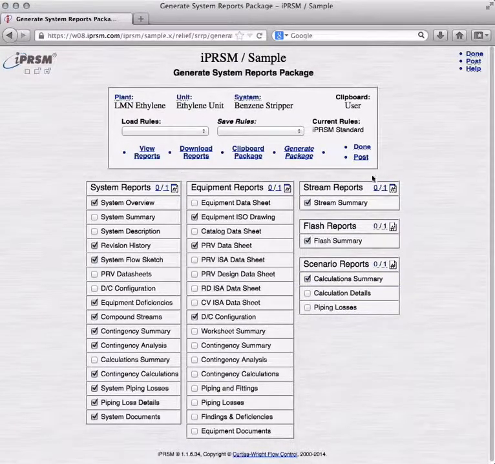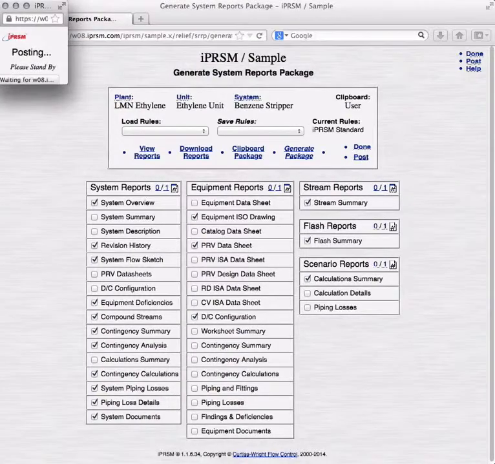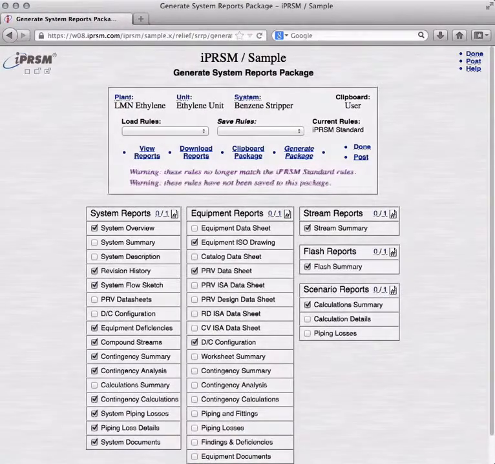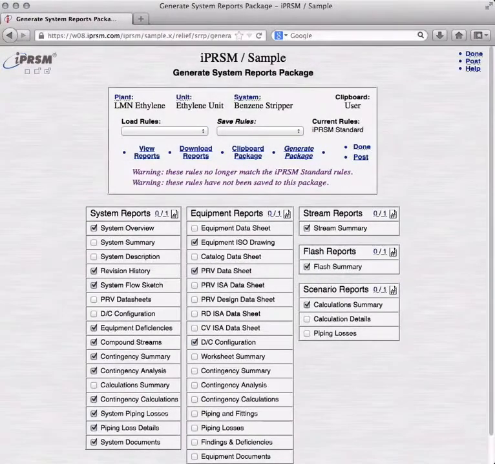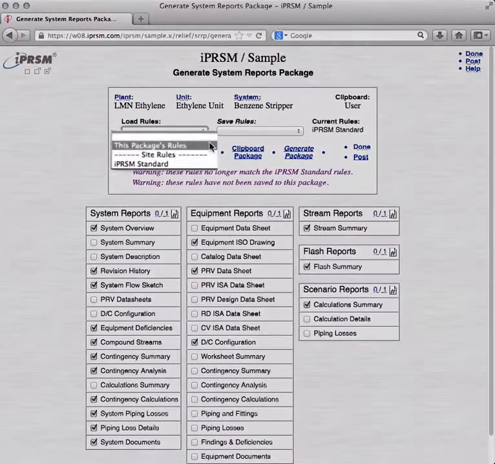If we post changes that deviate from the current rules, or that haven't been saved to the current package, iPRSM lets us know. If we've made some changes, but want to restore the page so that it again displays the selections of the most recently generated reports package, we can reload this package's rules.